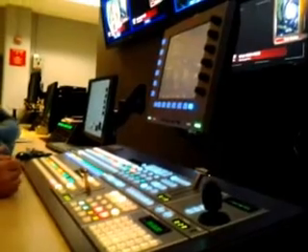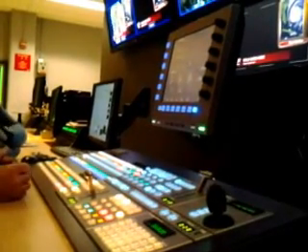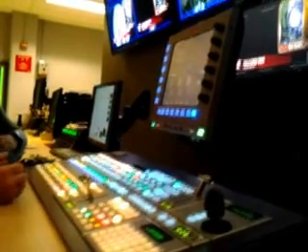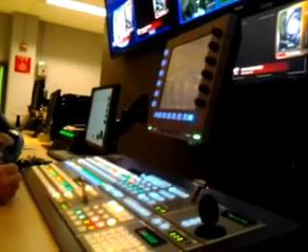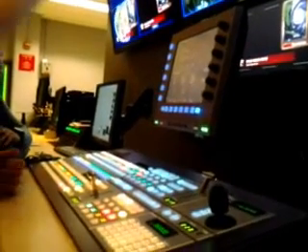Now we could have 4 separate monitors out on the floor or whatever, and we could have a different picture on each one, and that video could be rolling.